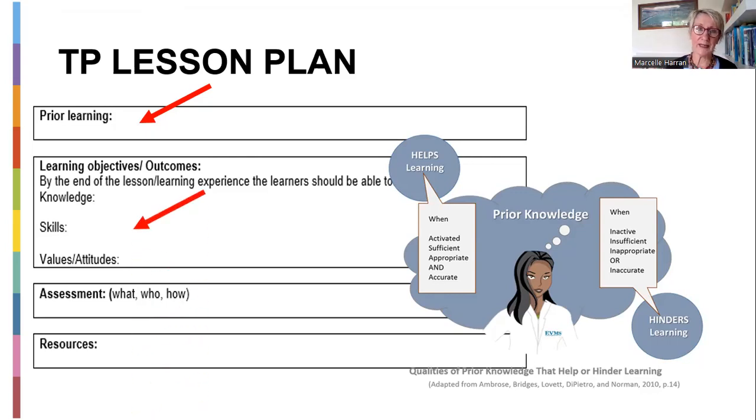Also, if you're using the TP lesson plan, there's the section with lesson objectives or outcomes, and they've divided this into knowledge, skills, and values. This is all to do with what the learners will be expected to know, do, and value by the end of the lesson. So remember, it's only one lesson. It's not a whole semester that you're looking at. So don't have 10 million objectives. Just have 2 or 3 that you know they're going to achieve by the end of the lesson.